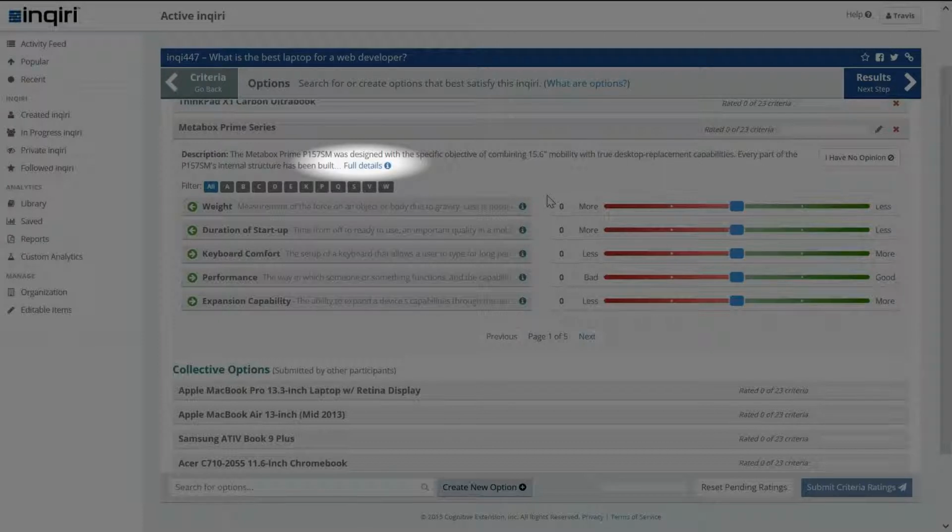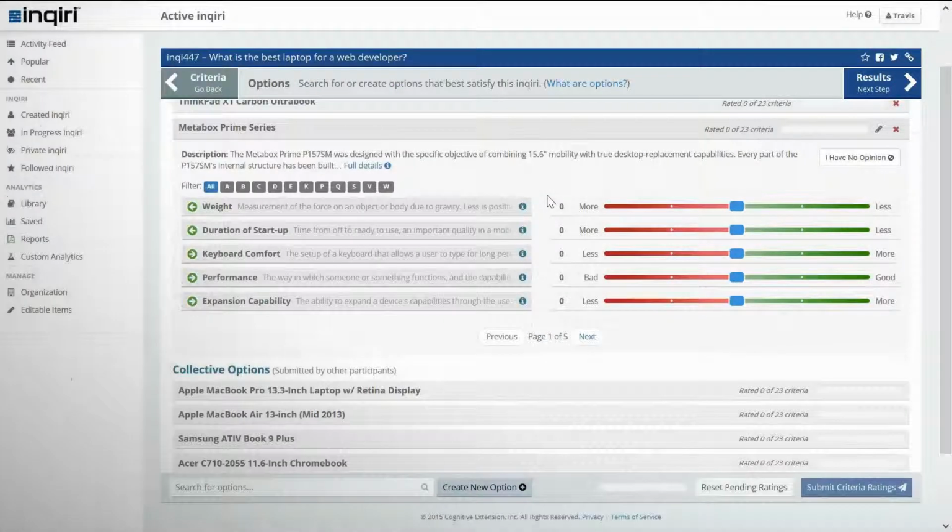If you change your mind and want to reset everything you've rated, use this button. Finally, this button allows you to submit your ratings without moving to the next step in the process, and if you click this arrow, your ratings are submitted and you are taken to the next step.